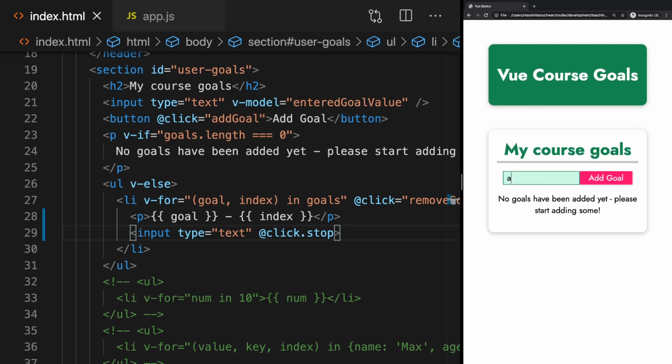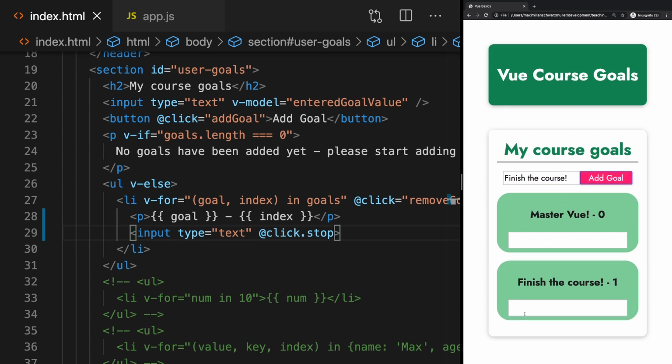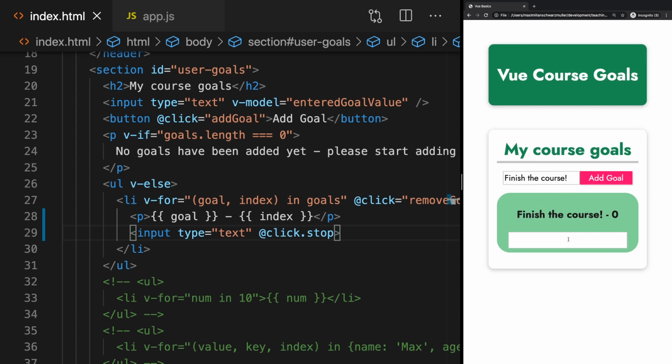This might become more obvious if I reload and try this again. Master view, finish the course, and now let's do it the other way around. Let's enter something here in the second goal and remove the first one. Now, finish the course had something in this input field a few seconds ago until we deleted the first goal. Now, the old second goal, finish the course, is the new first goal, but it lost the input which we had in this input field. And this is definitely not what you want.